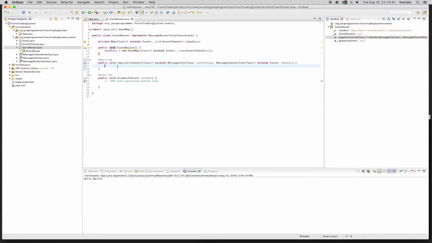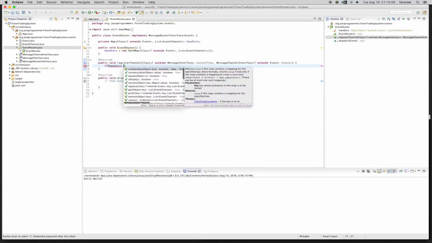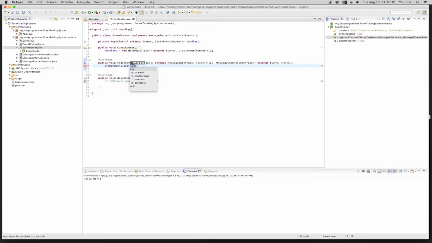So in our register channel, what we want to do is add the handler that's coming in, or the channel, into this map. So that way later on, these are the quote-unquote subscribers to the queue. So the first thing we want to do is check to make sure it's not already there.